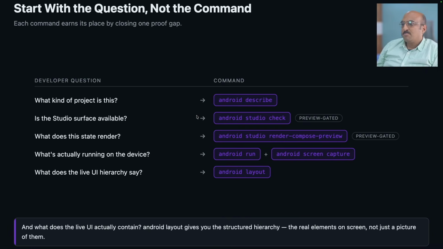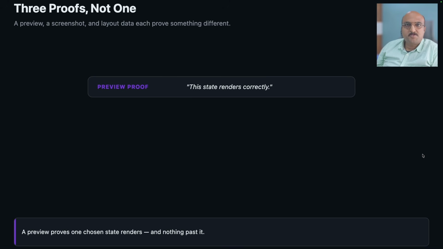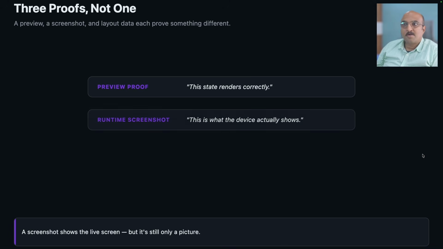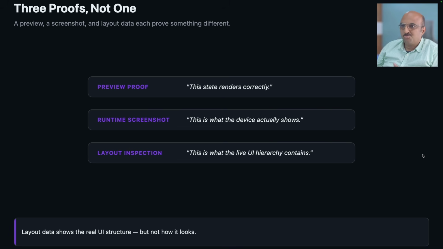So going back here, because we have introduced Android CLI and Android skills, now you can preview and ask for the proof. It is basically asking whether this state renders correctly or not. And you can ask the CLI to take a runtime screenshot, in a way asking: this is what the device actually shows. And then you can even do a layout inspection, something that we would have done as a developer in Android Studio. So in a way it is like trying to find what the live UI hierarchy actually contains.